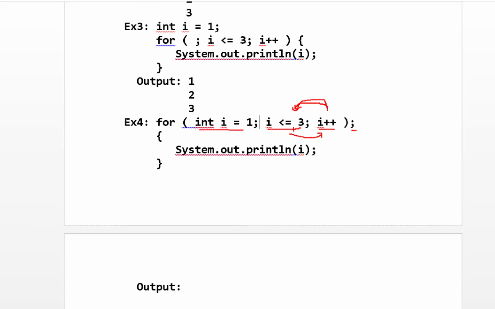True. Next, where should control actually enter? Statements. But there are no statements. Where will control go? Increment. What's the next value of I? 4. After this, where does control enter? Condition. What's the value of I now? 4. 4 less than or equal to 3. False. False means it comes out now.